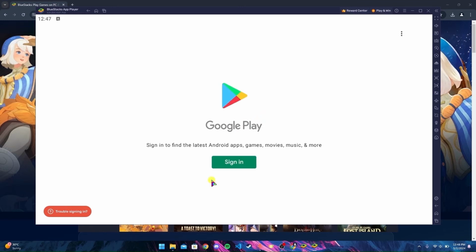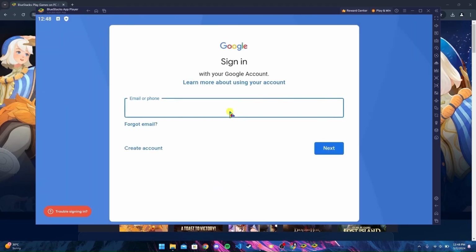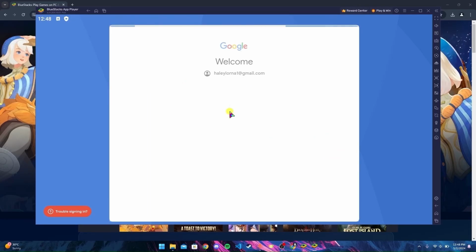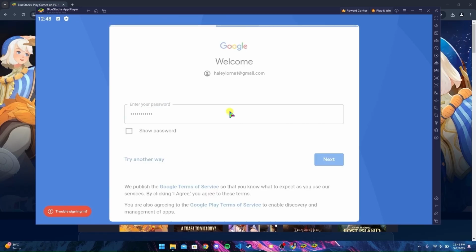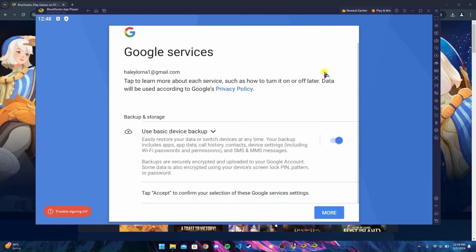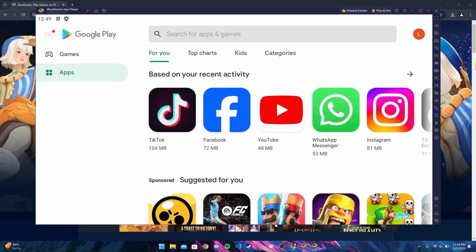Then you need to sign in to your Gmail account. Click on Sign In button. Enter your email. Now enter your password. Click on I agree. Scroll down a little and click on Accept. After signing in, you can see the Play Store running on your device.